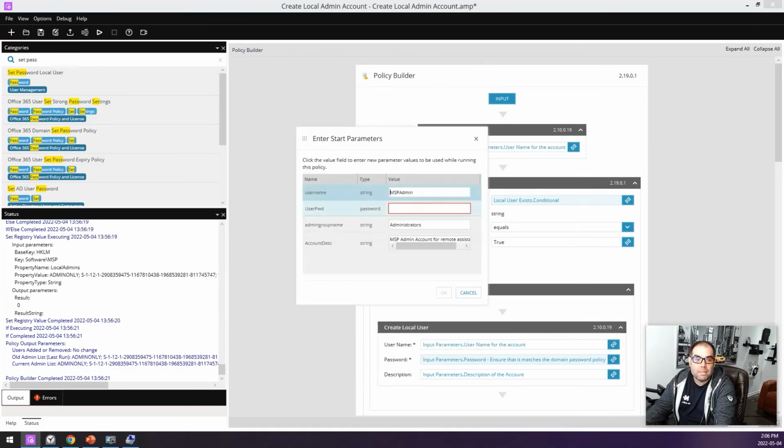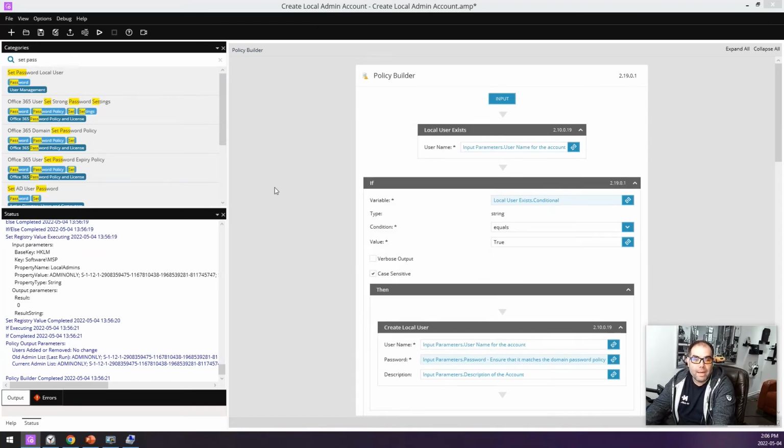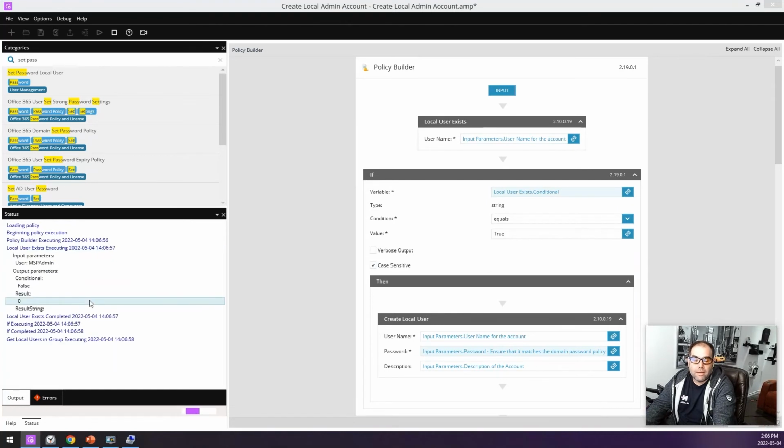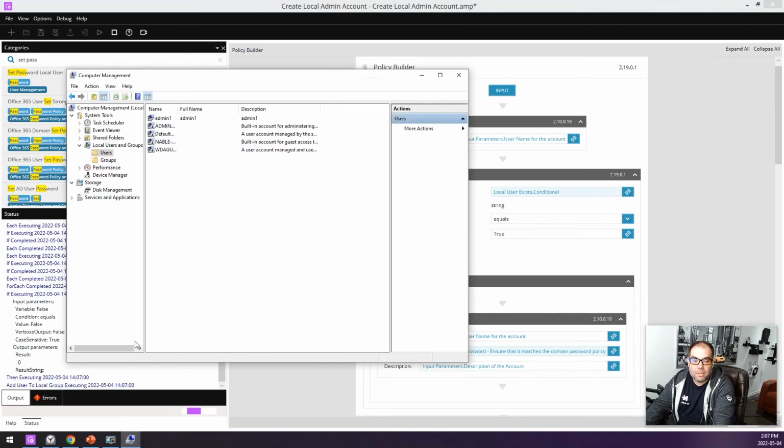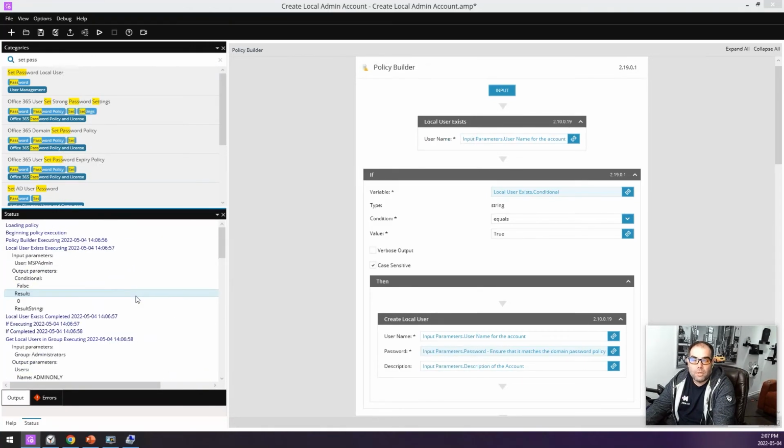If I run this policy, and I'm going to say MSP admin. I'll make a really long password and say, okay. It's going to take a second. It actually takes a few seconds to run because the permissions take a bit of time. Refresh. Nope. Why is it not working? What did not work? What did I do wrong?